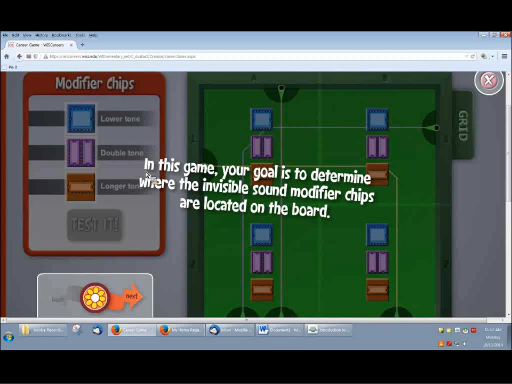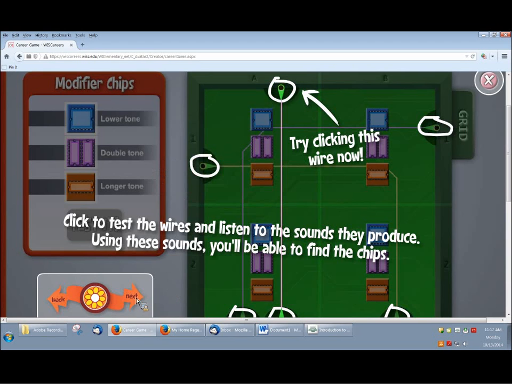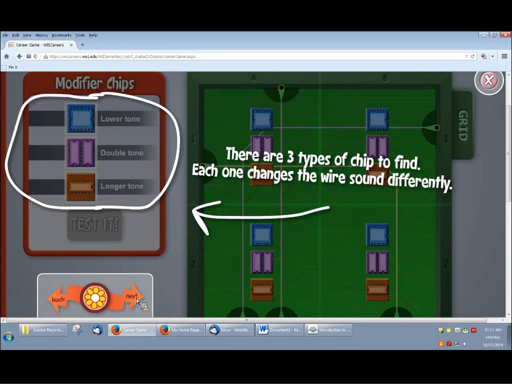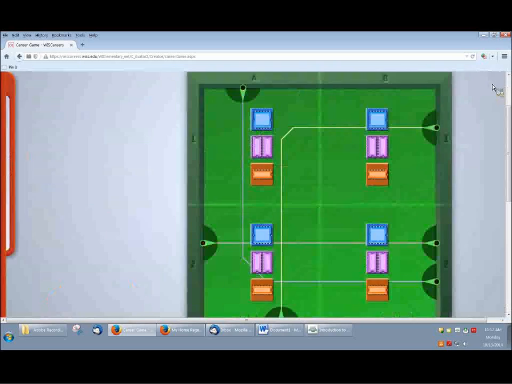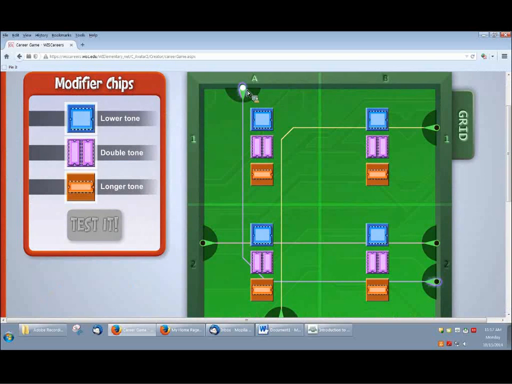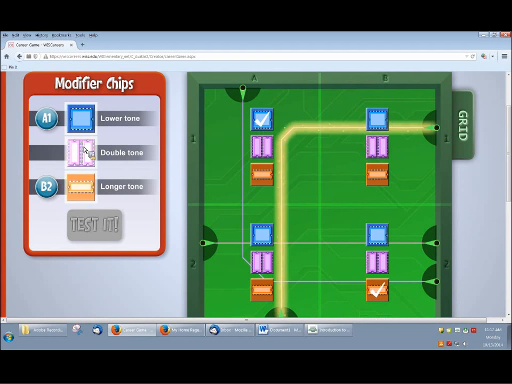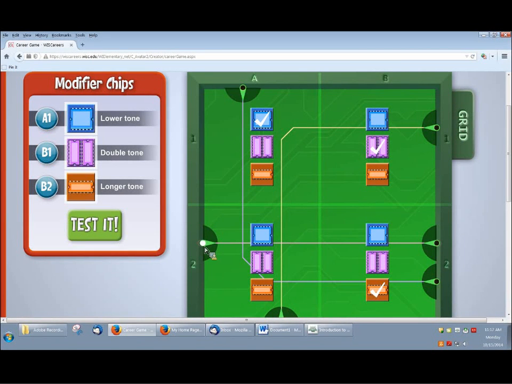Instructions appear. It tells me that my goal is to determine where the invisible sound modifier chips are located. And I can test the wires and listen to the sounds. So let's try it here. I'm going to say this one, and then this one is in this chip. Let's try this one. If you notice, these 2 highlight. So I'm going to say this one is in here, and then I'm going to say this one is here. So let's test it. Just submitted it.